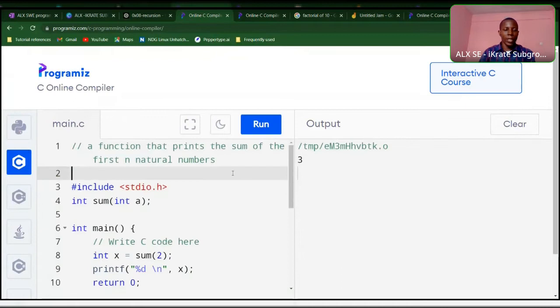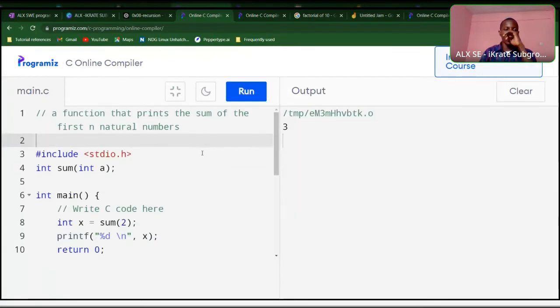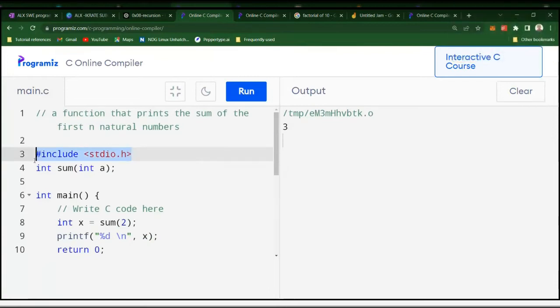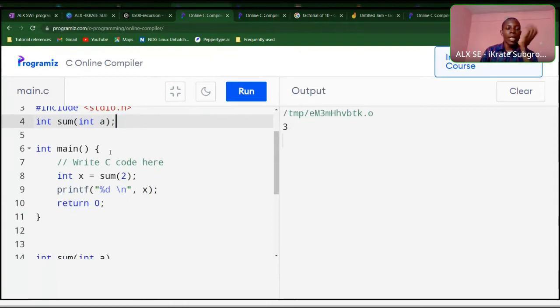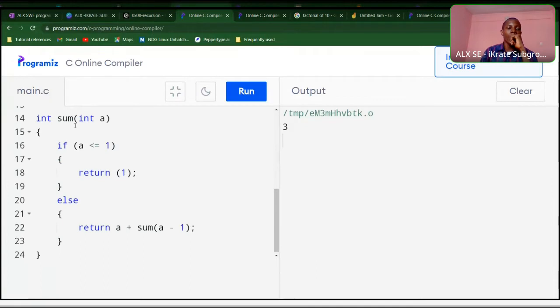This is a function. Please, let's all pay attention to the code. The first line is adding the header file. Then here, the prototype for the function sum. Then we have the main function, which we all know. We are declaring a variable x and assigning it sum of 2. Eventually we'll be printing the value of x. But let's get into the definition of sum.